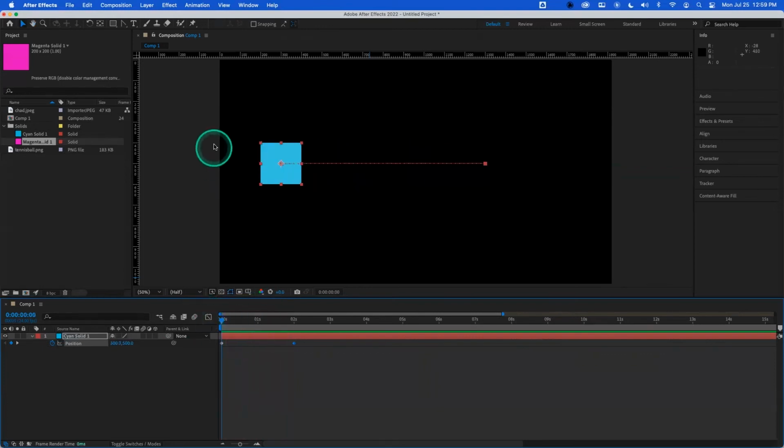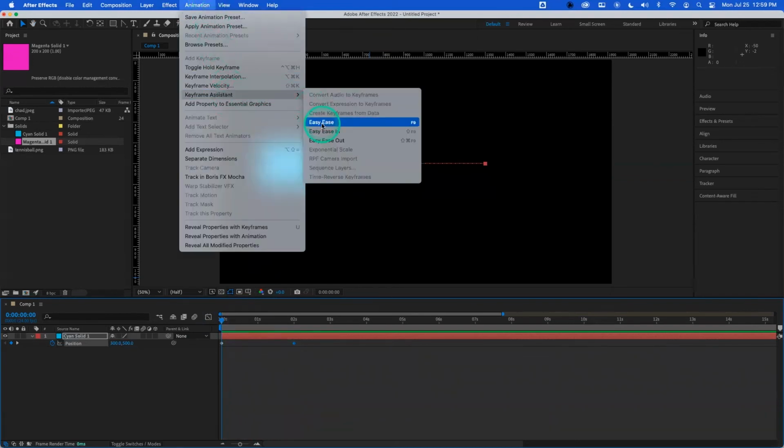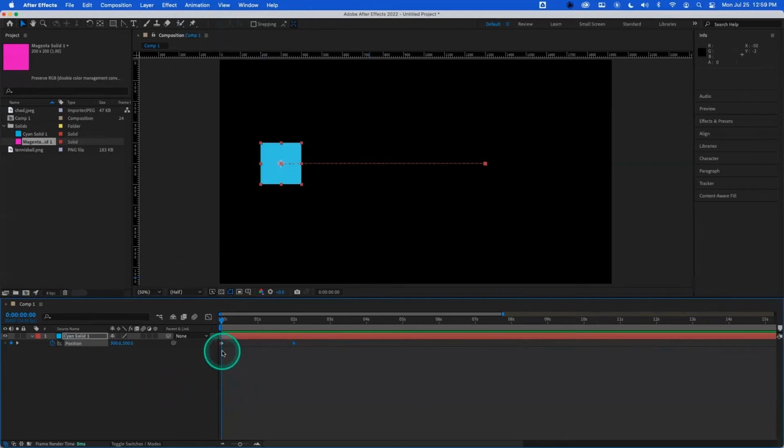So we can use a function called Easy Ease. Now you can get this from the Animation menu, Animation, Keyframe Assistant, Easy Ease. But the first thing we want to do is select the keyframes we want to apply the Easy Ease to. So we're going to highlight both the keyframes. We can do this by clicking on one and then shift clicking on the other one.